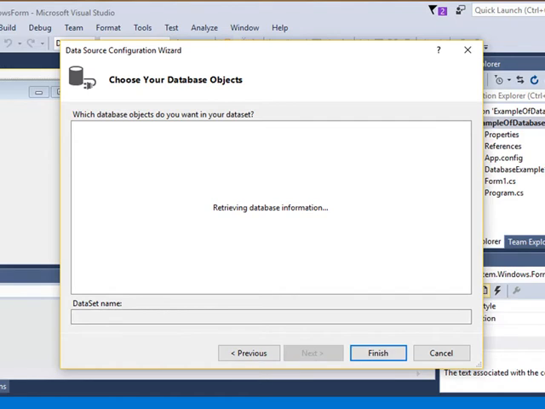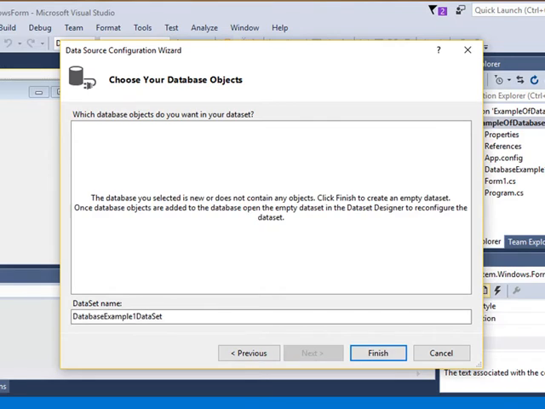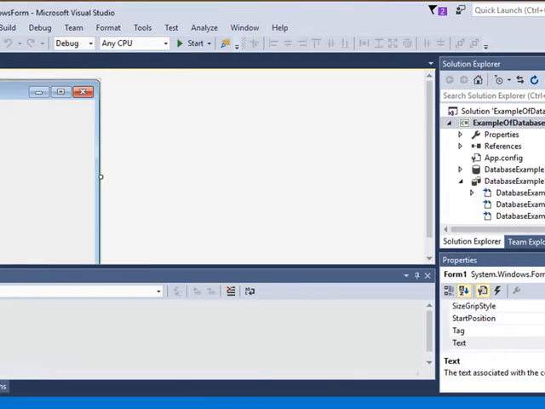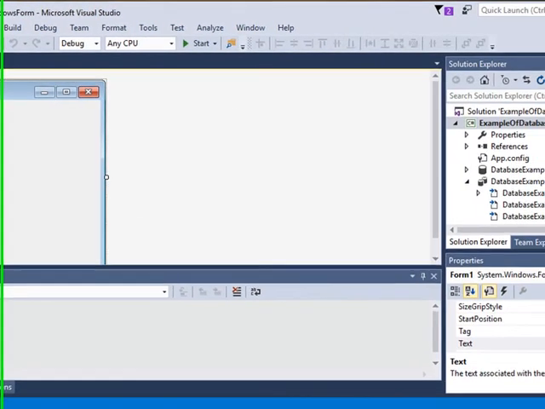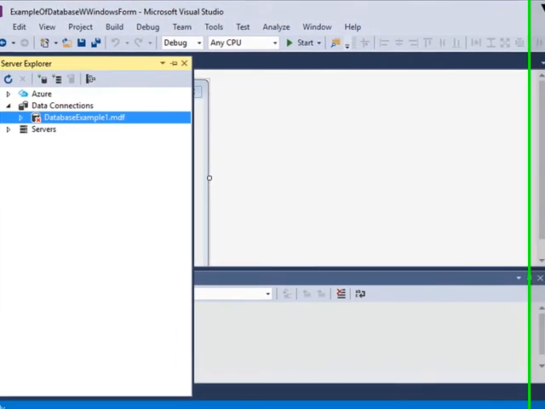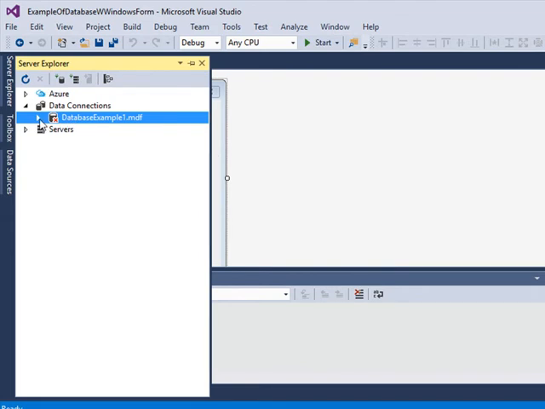Retrieving database information. Right now it's a database that we've just created. It says it's empty. We know that. So let's click Finish. Now let's go over here to Server Explorer, and Database Example 1. That's the name of the database we created. So again, make sure that you've got Server Explorer set up. You may need to go back and install the extensions to get this working.